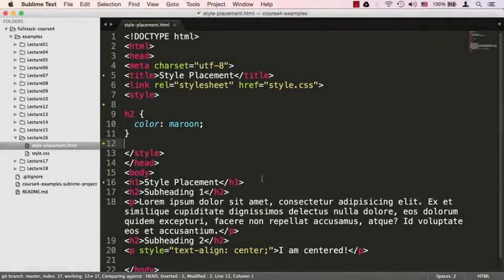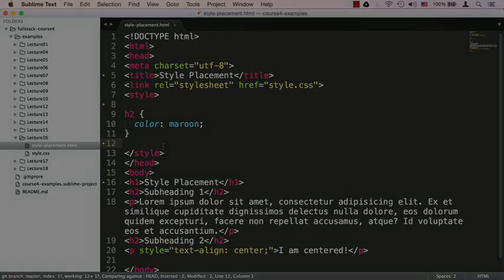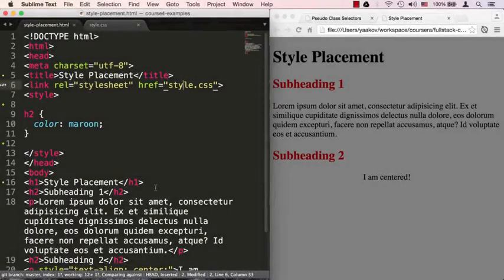Okay, so I'm in Sublime Text and I'm looking at the file called styleplacement.html. Let me go ahead and quickly rearrange the screen so you could see the browser and the code editor at the same time. So here's our HTML document, and so far we've been specifying all of our styles inside the style tag that sits inside of the head tag of our HTML document. And in this case, we're specifying that every H2 in our HTML document should have the text color maroon. As you can see, the subheadings, the H2s, are in fact maroon.